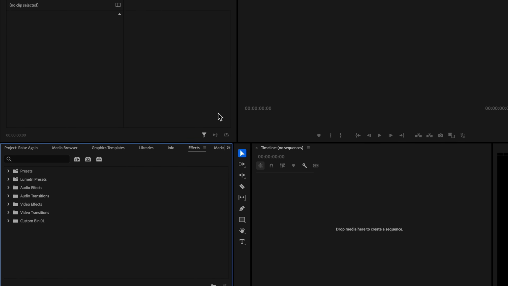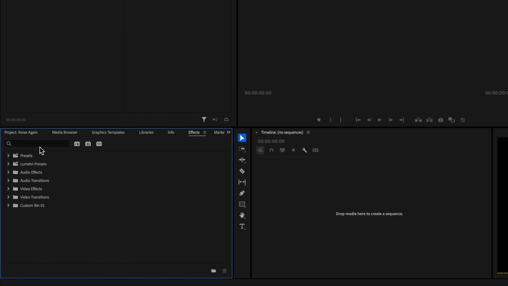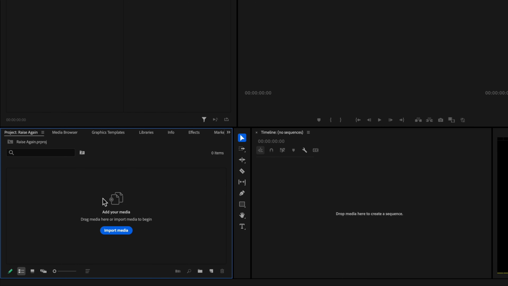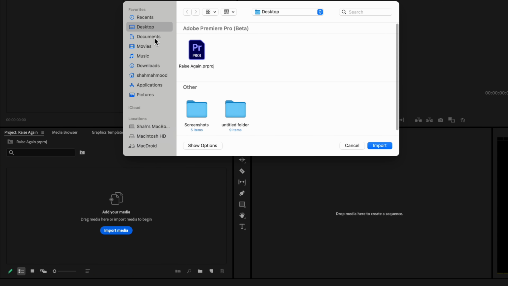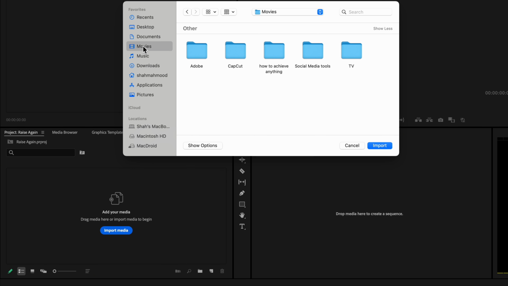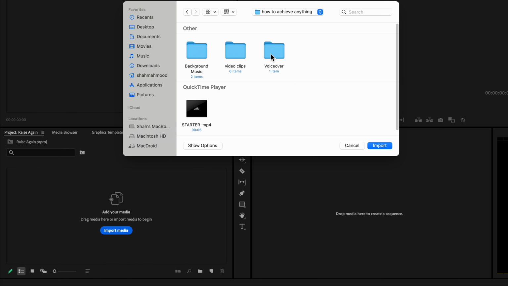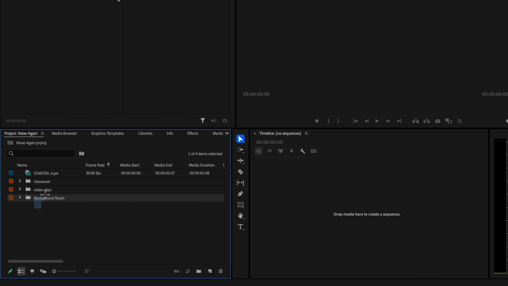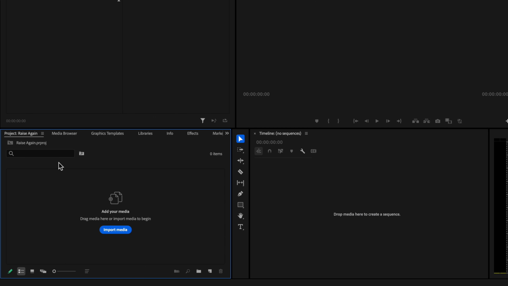In step 2, we're going to import our clips and organize them in Premiere and learn how to drag our files into the Premiere timeline in different ways. There are 2 easy ways to import and organize your files. First, you can organize your files on your PC or Mac storage into folders, and by clicking on Import Media, you can import all those folders into Premiere. The second way is to create folders directly inside Premiere. Each folder is called a bin in Premiere's language.